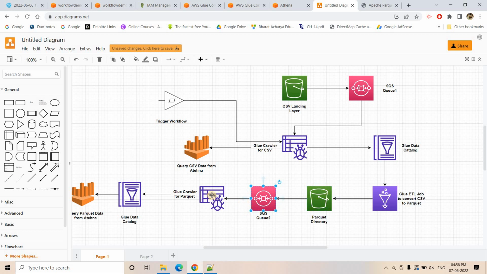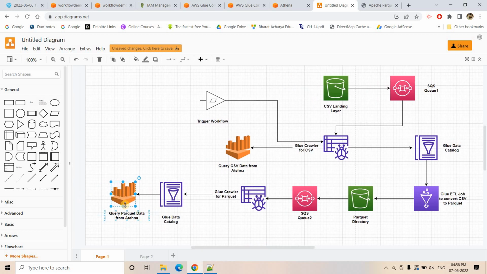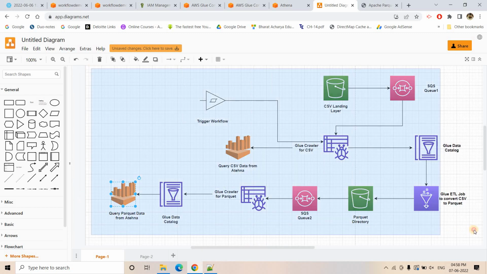Okay, and there is another Glue crawler which is crawling the Parquet location. It can incrementally crawl the S3 Parquet data that newly came from this particular SQS queue and update the Glue Data Catalog for our Parquet table. Then from there, using Athena, we can query the Parquet data. So that's the complete pipeline.